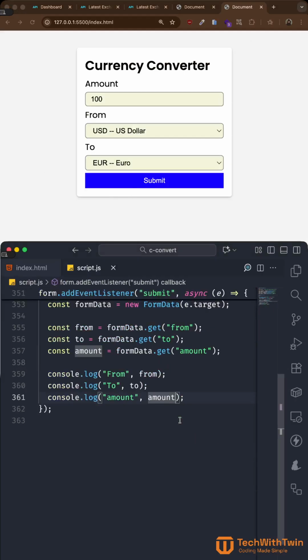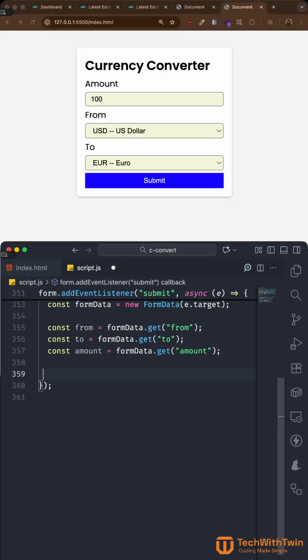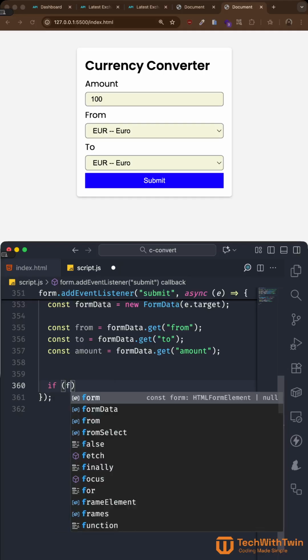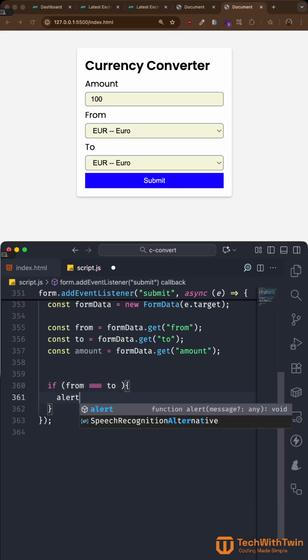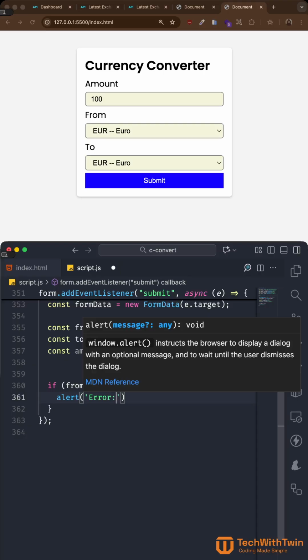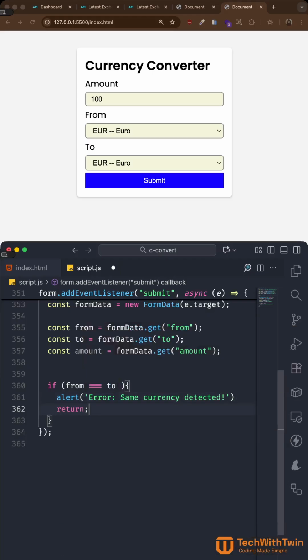Now let's send this data back and format it as we want. So the first thing I want to do is some checks. One of the checks I want to do is that someone doesn't convert from euro to euro. So that doesn't make sense. So let's focus on that. So we can say if from is equal to to, then we can alert and say error, same currency detected. And then we remember to return.